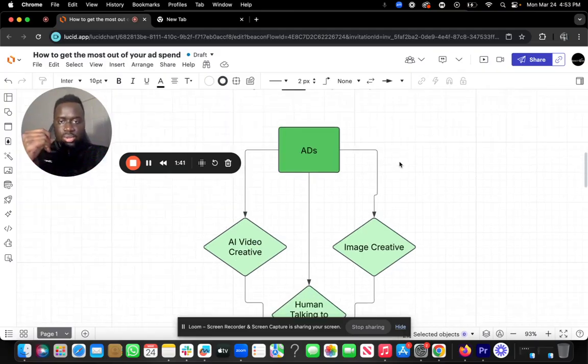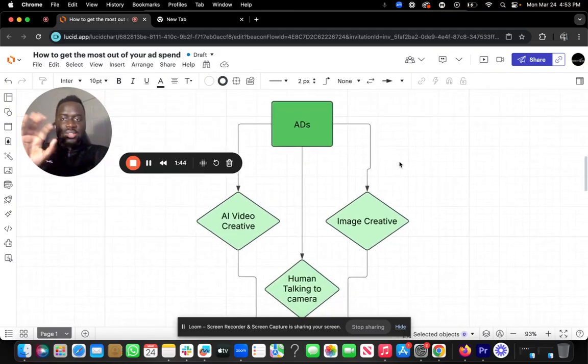So what you need to do is to make sure that you are testing different types of ads, different creatives, right? Test AI video creatives. This is a really cool thing where you can literally get real looking people to do the ad for you, but it's AI. Pretty cool. Test image creatives. Test you talking to the camera about your service. Also test different ad copies as well.